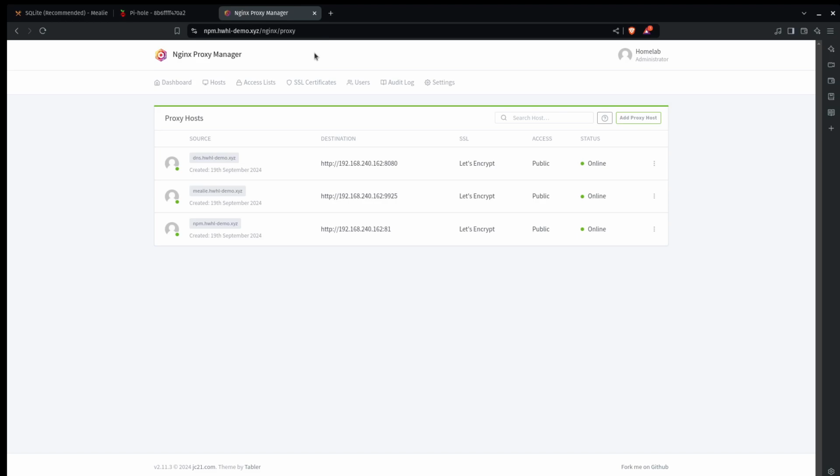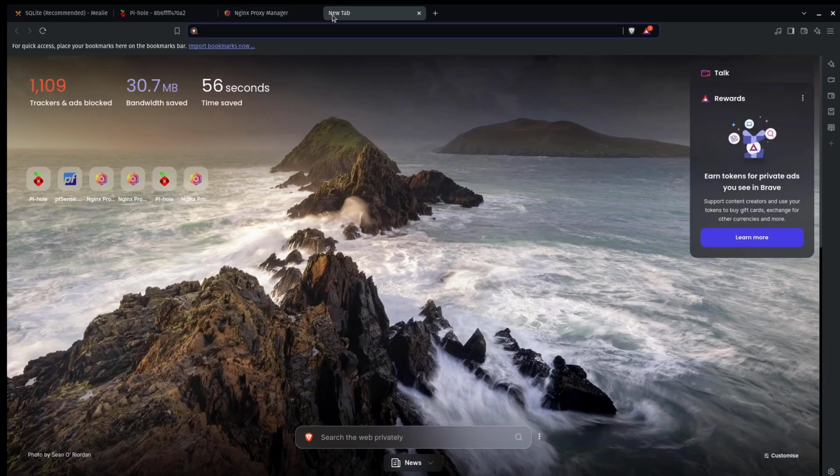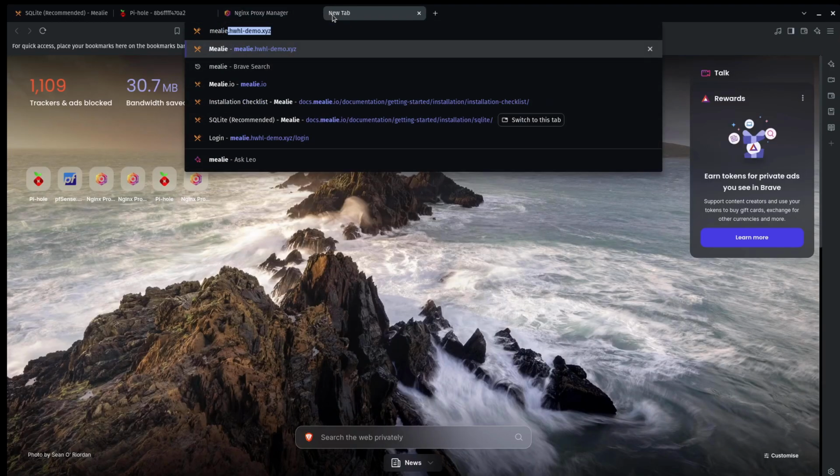Now we have to finish the setup process inside the container. So I'm going to go to that URL I just created.